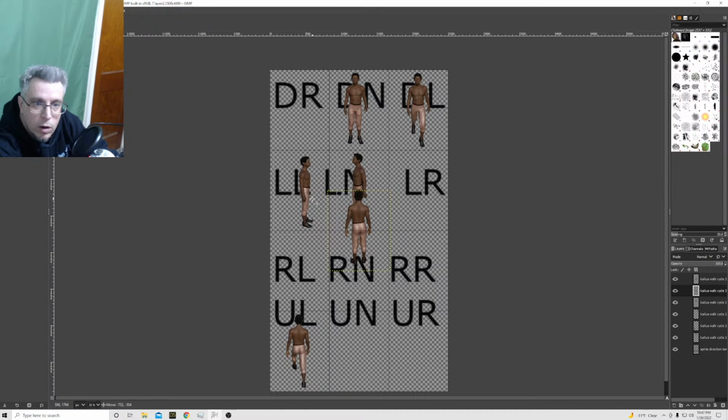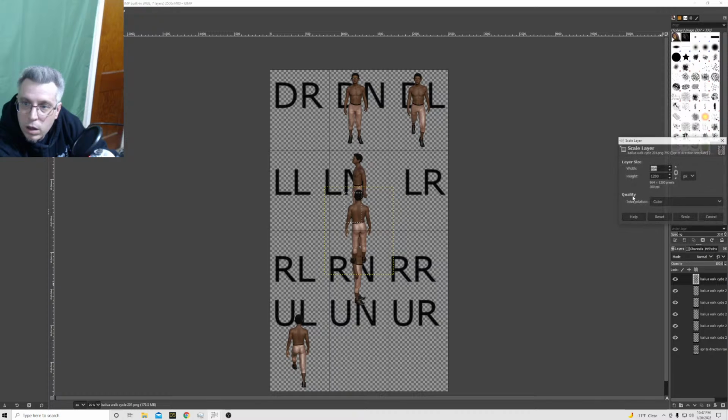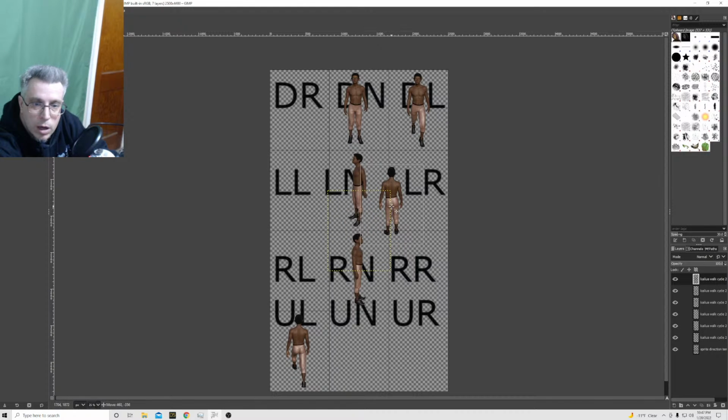This is going to be what, right neutral? Scale layer 1100. This is going to be up neutral. Now, for some reason, a lot of times the up neutral looks small.